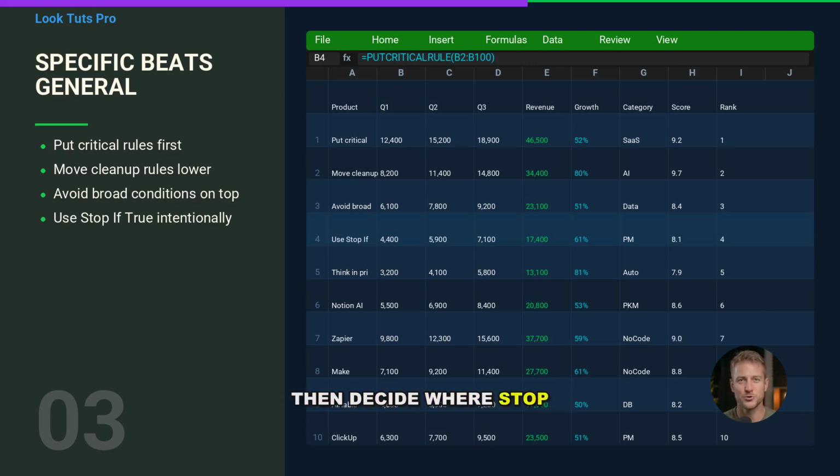Then decide where stop if true belongs. A good default is, only use stop if true when you truly want a single outcome for a cell, like a status label that should not be modified by anything else. When you reorder, you're not changing your logic, you're changing priority. And that's why reordering often feels like magic, because the formulas were fine the whole time.